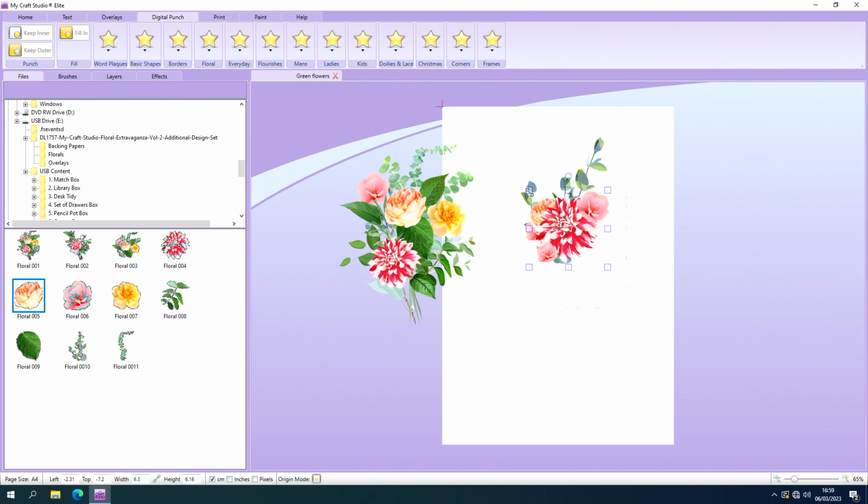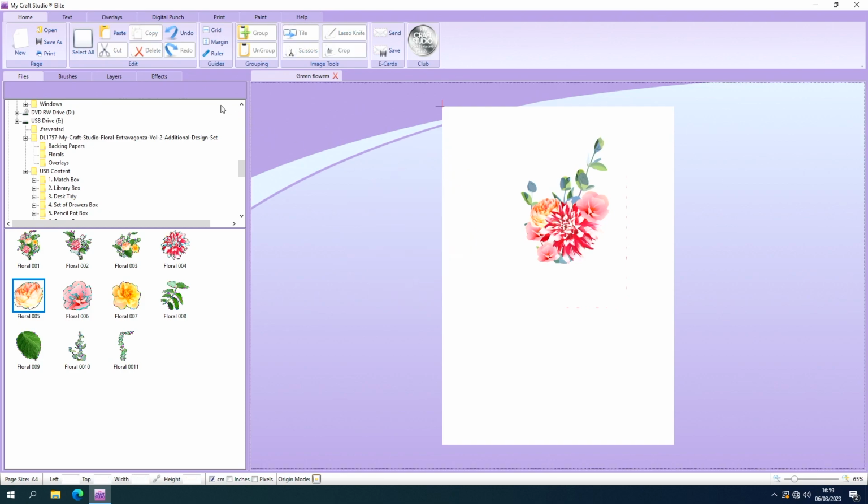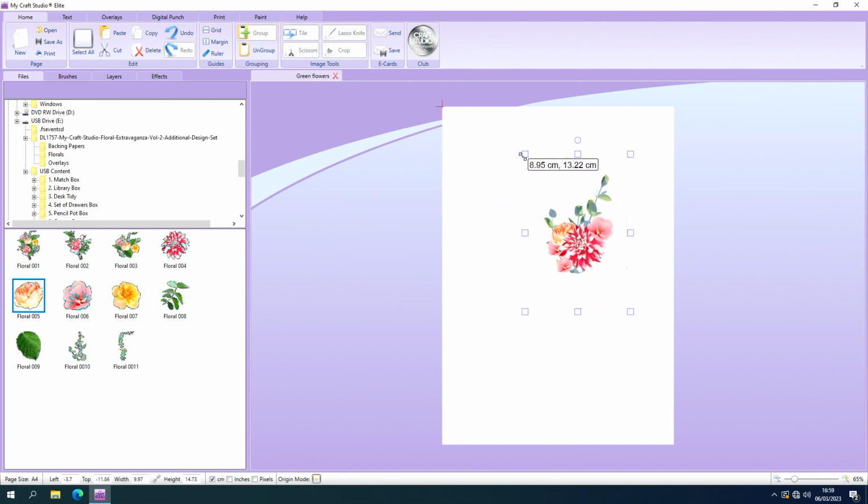I'm just going to resize this one down a little bit so you can see there. So you can see we've created our own little posy. If I click and drag over all of them and then select all, oh, actually I need to delete that one off the page and then select all, I can then group it together and resize all at the same time.